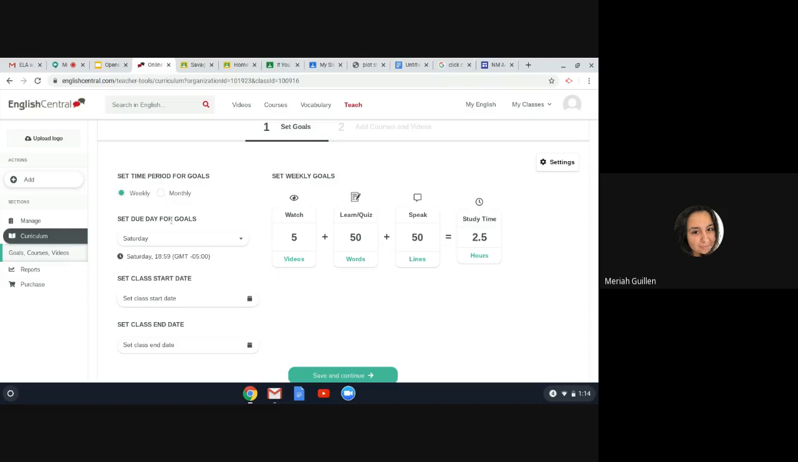So when you're setting goals, you can do it weekly or monthly. It doesn't matter. I like to say weekly because if you give them monthly, then they'll wait till the very last minute to do it. And even with weekly, it's the same thing. But you want to think about what they can do within that time frame. And you can change the date. You can do so much with this.